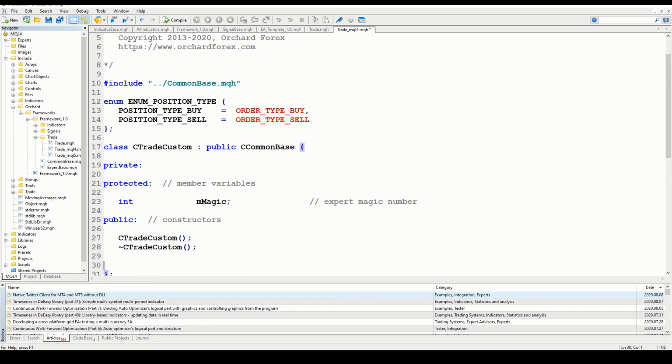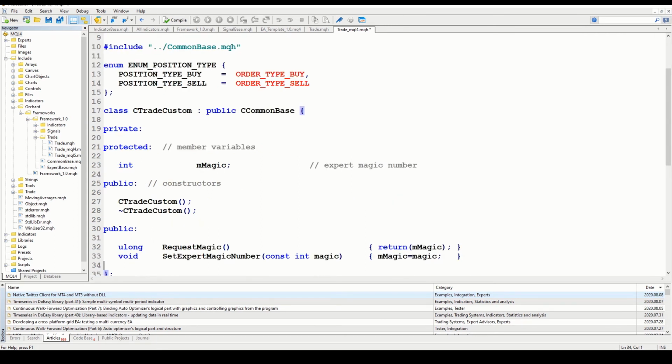Now to emulate some of the functions of the ctrade class, and I'm not even going to scratch the surface of the functions that are available there, I'm only building as much as I need. So first there's the ability to get the magic number back from this class with the request magic function, which is the same function name as in MQL5, and I'm just returning this internal variable. And of course then the set expert magic number, which again just sets the internal variable.